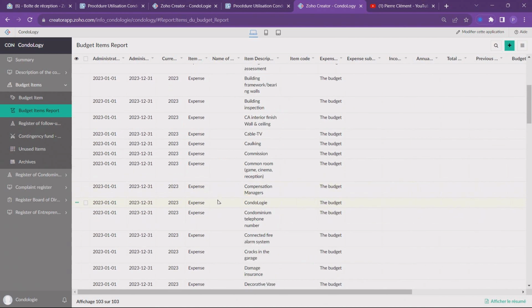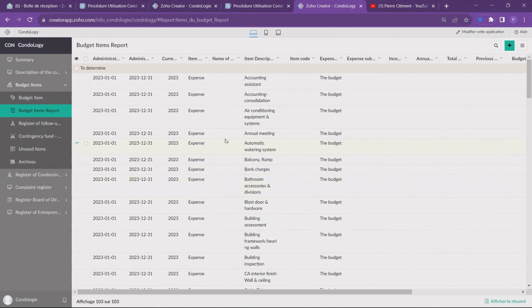Because doing a condominium administration, there are ways to do it. You have seen that the import has taken place and that we only have 103 items. Perhaps the majority of you will say to yourselves, well, in my financial statement, I only have 25 items. How can we have 103? How can we have 200 or more?